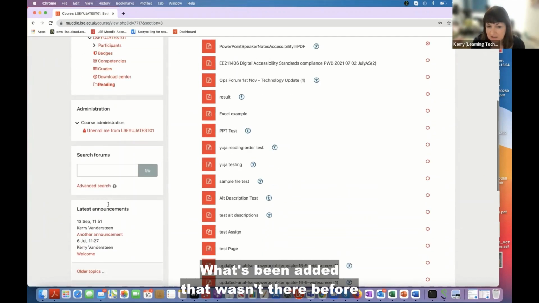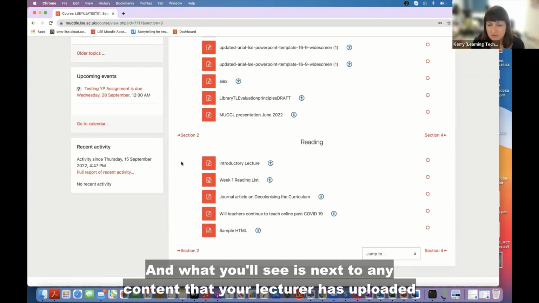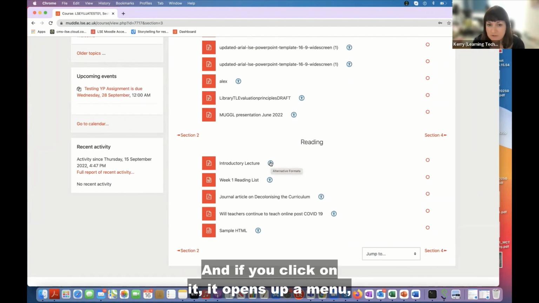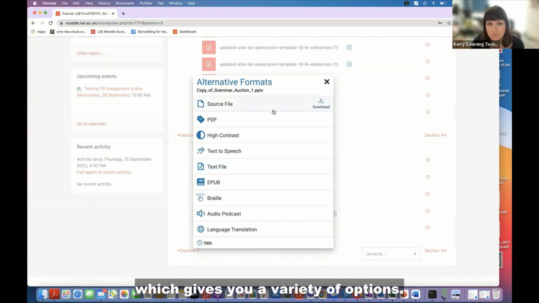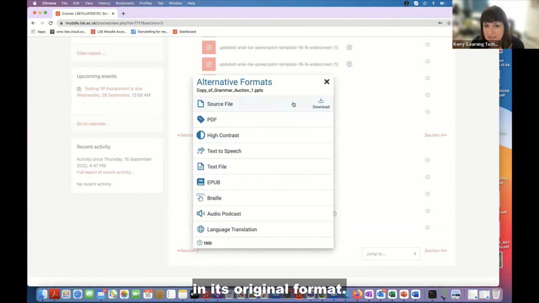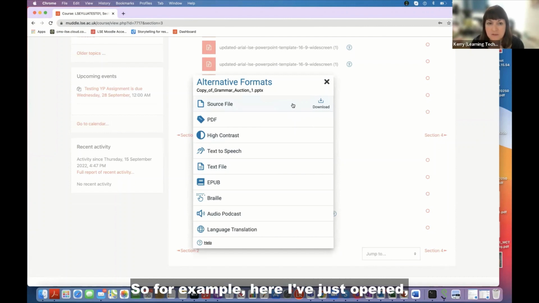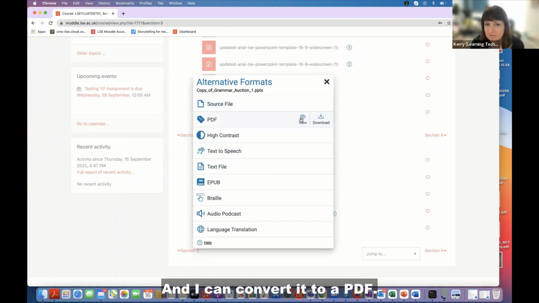What's been added that wasn't there before is this tool I mentioned called Panorama. Next to any content that your lecturer has uploaded is this little accessibility button. If you click on it, it opens up a menu, which gives you a variety of options. Firstly, you'll be able to download the file in its original format, but you can also convert it to different formats. For example, I've clicked on the menu next to some PowerPoint slides, and I can convert it to a PDF.